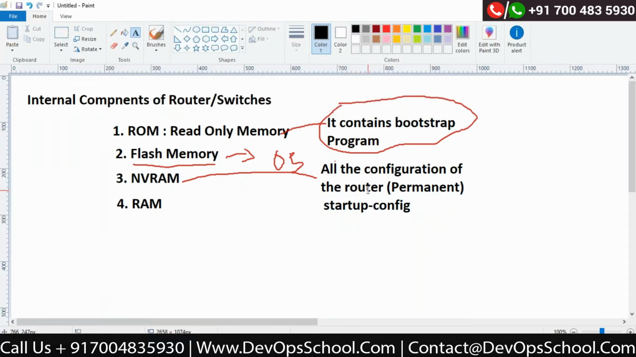router. You turn off your router, turn it back on. While your router is turned back on, it will understand, okay, my startup configuration, which is a permanent configuration, is stored in NVRAM. It will take that configuration and load all of it into your router. Correct? So all the configuration of the router or the switch which I want to store permanently somewhere, that particular memory we call NVRAM. We can call it startup config.